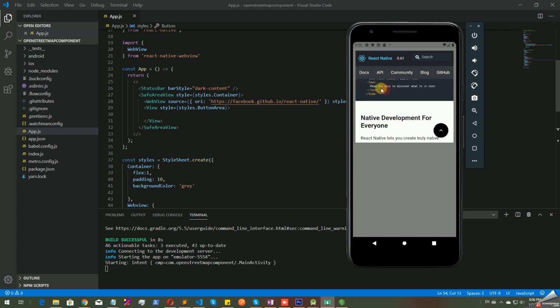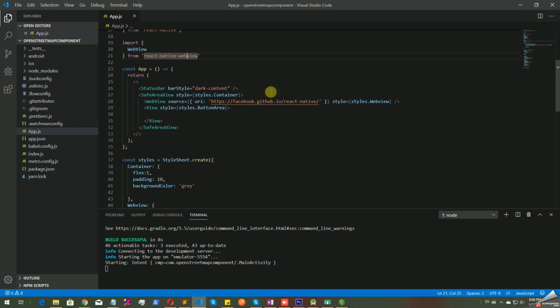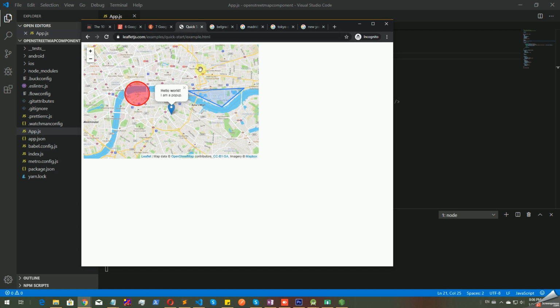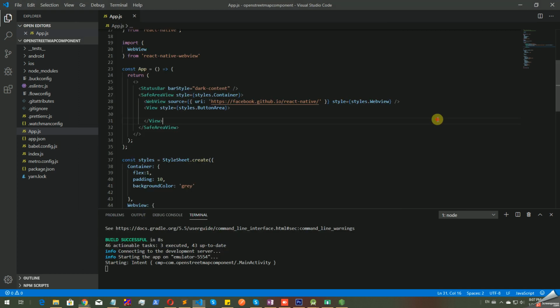Here, you can see it in my code, this WebView component. I imported it from React Native WebView. This is the basic example of OpenStreetMap. I will copy the source code, the source HTML script of it. Just view page source and Ctrl A, Ctrl C, copy it.